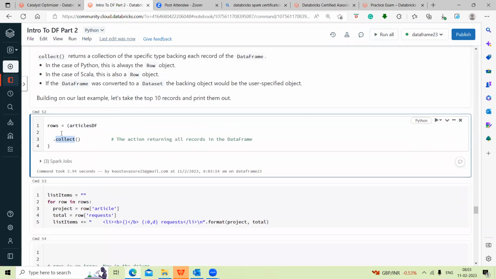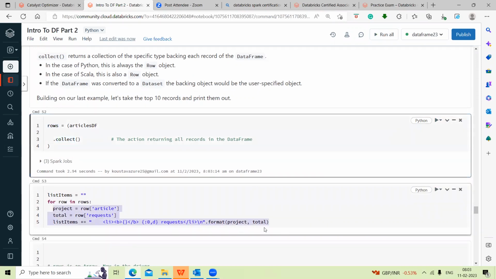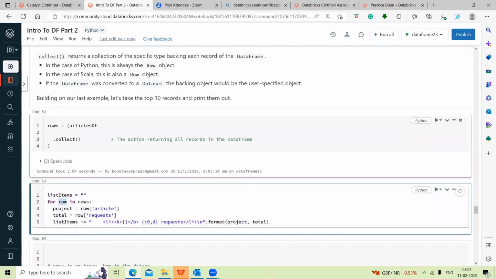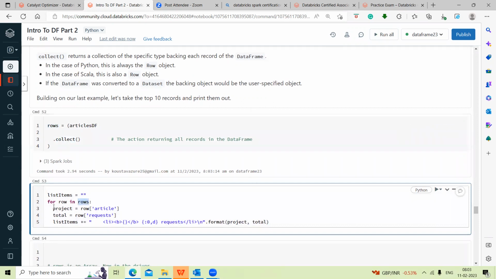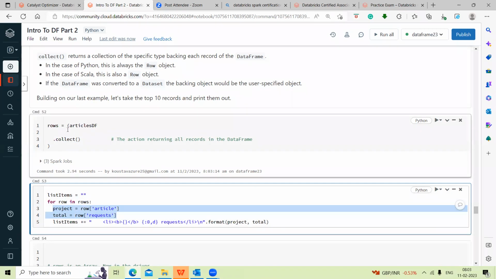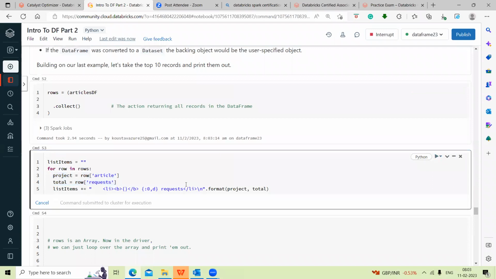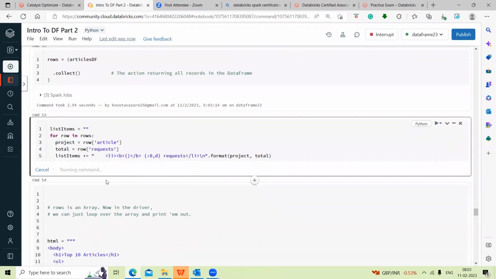So it is going to return all the rows. If you want to see the data in all the rows, you can print it with a for loop: for row in rows, get each row and print project and total. If I have 100 rows, it will be iterated 100 times. I'm just iterating to print that. Because I have huge data, it is taking time.